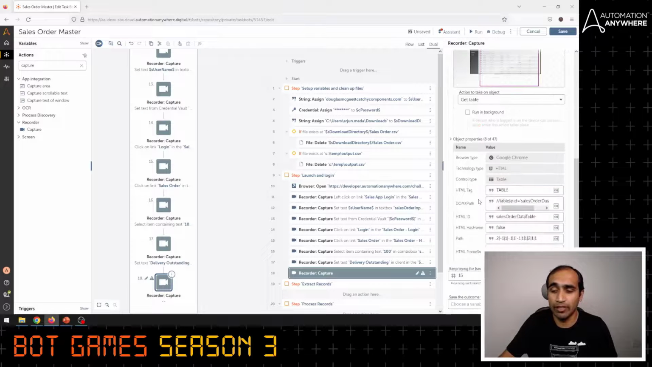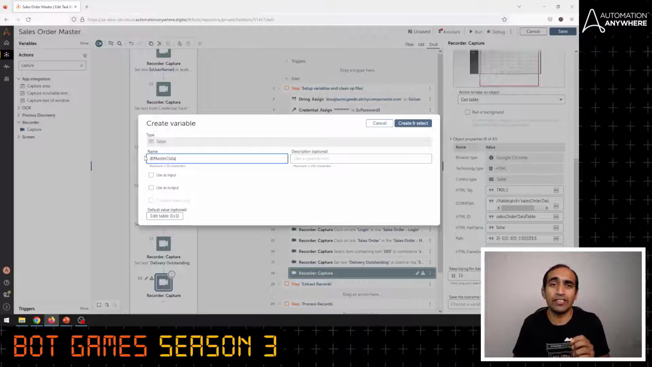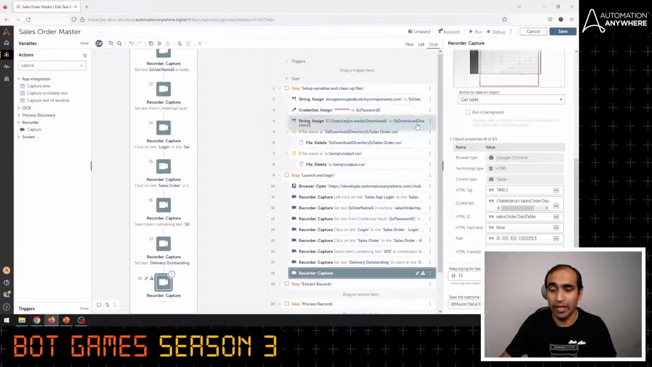Now the action to take is we want to get the table and store it into a data table variable, which we will create now. I'll give it a name. I'll add the name as dt master data. And also, because we are going to look for the status confirmed, I will also add this word called delivery outstanding. I'll just add the short form as DO. Click on create and select. Now the data is extracted and saved into this data table called master data DO.